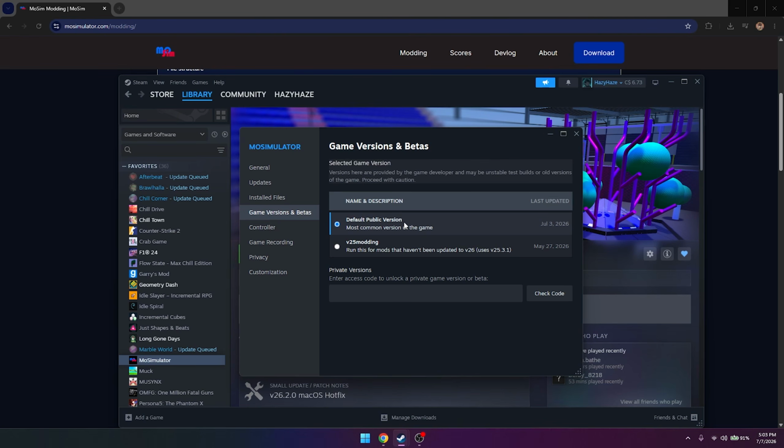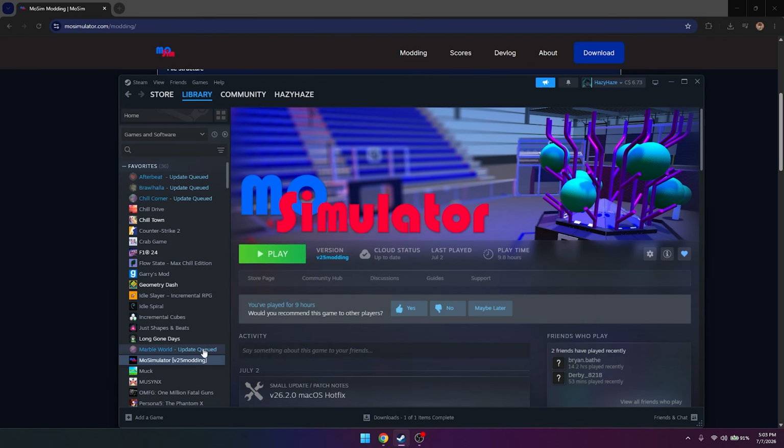But for now we're going to be focusing. We're going to click on V25 modding here. This is going to start installing at the bottom. You can see at the bottom here, it's updating and installing the V25 modding here. You can see it's installed there, and you can see that the title of the version here has changed from the default public version, or the regular version, V26, to the V25 modding folder for now.